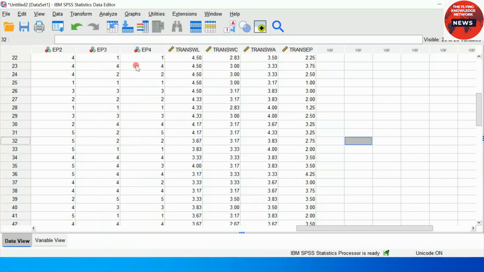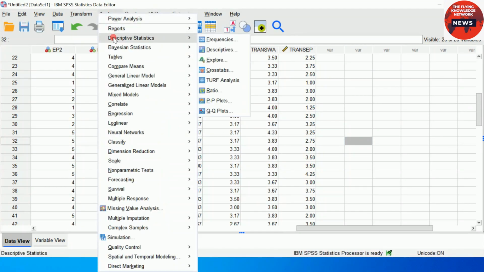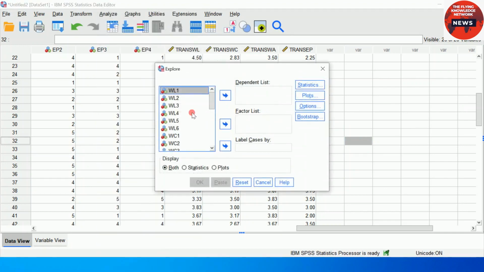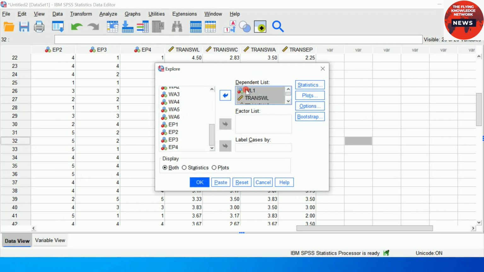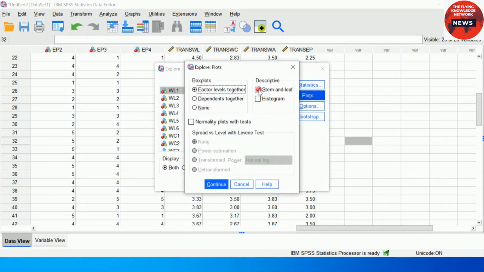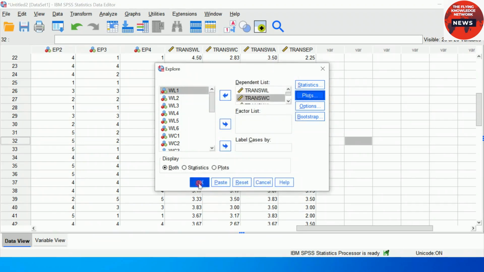Let me first of all start. We go to analyze, descriptives, then explore, then you highlight these ones to your dependent list. You remove this one. You have to check whether this is coming from a normal distribution. That's basically what we are doing. So you uncheck this one, use histogram, and then normality plots with tests, and then you click OK, and then you say OK.